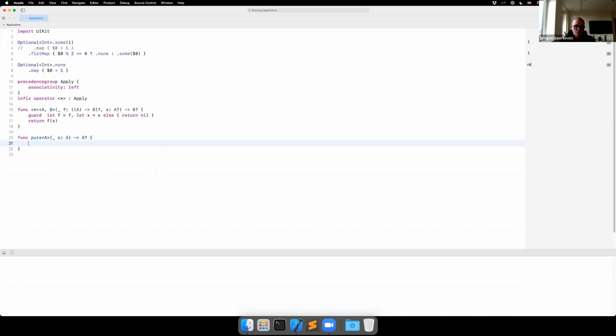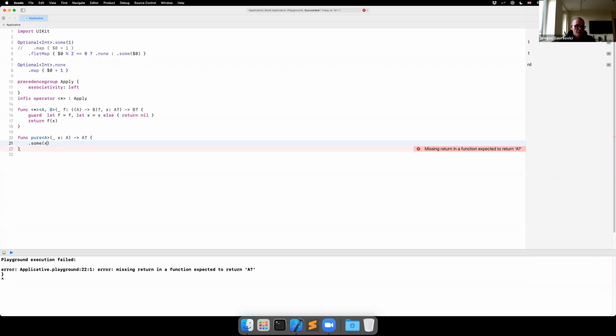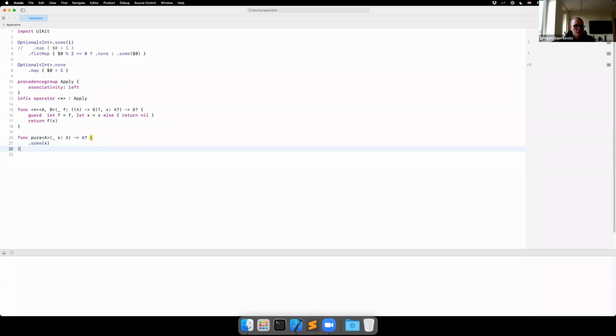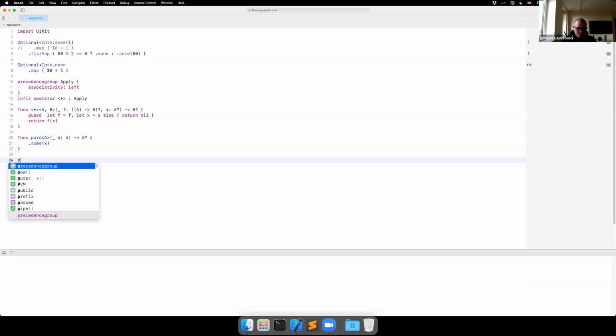So what can we do here? There's not much to do other than just saying some of X. So we've got our pure function. And now what can we do with that? So we can say that we have a pure sum. And let's apply to it a pure of 1 and a 2.